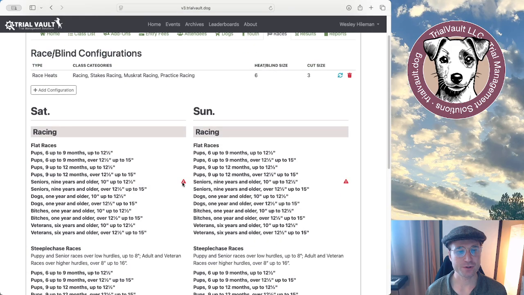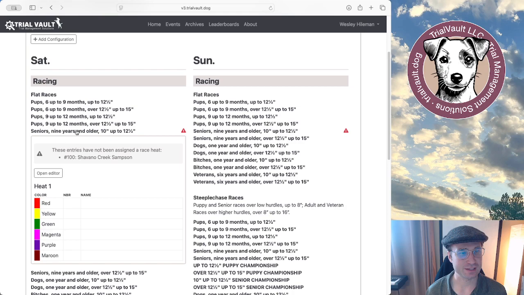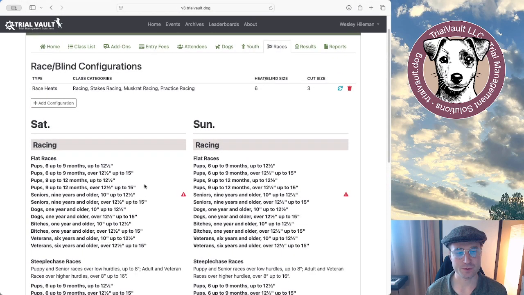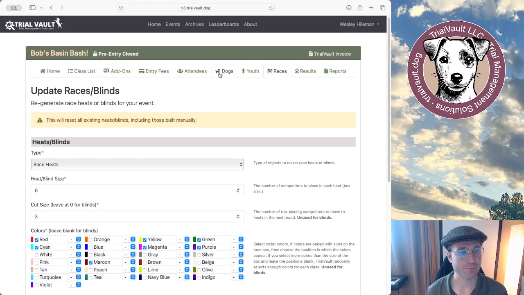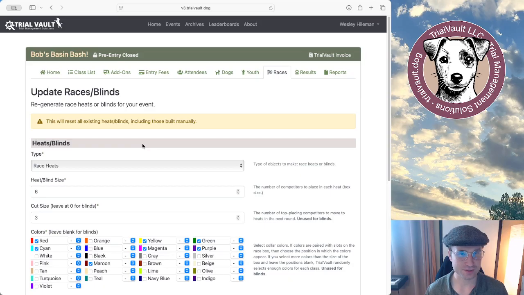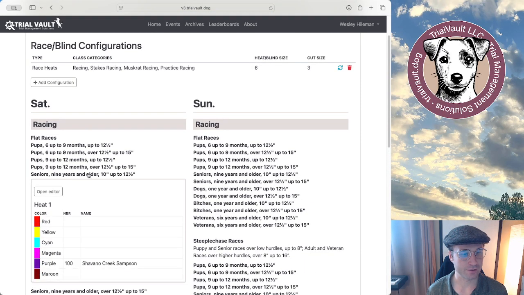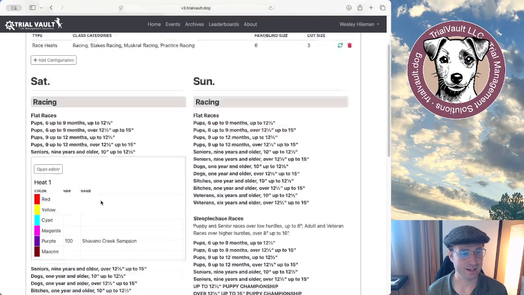So races will load, and you'll notice this warning sign now appears next to the senior class. And that is because we've got a new entry in this class and it hasn't been assigned a heat yet. And you'll see these a lot as you start getting more and more entries. To clear all these warnings, you can do it all at once by just going up here and hitting this Regenerate Races button. And you'll go through and just make sure the settings are how you want them still, and this will clear out all existing heats and make new heats, so just be aware of that.